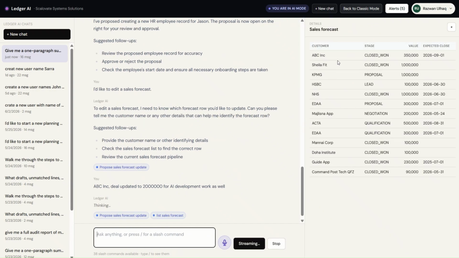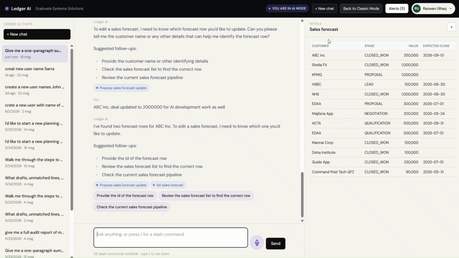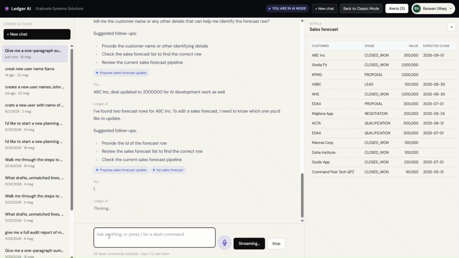Now it's showing that this is the forecast status, right? ABC INC. So I found 2 forecast rows for ABC INC. To edit the sale forecast, I need to know which one you'd like, right? So either I need to provide the ID of the forecast row, or I'm just gonna say 1. Let's see how that works out.